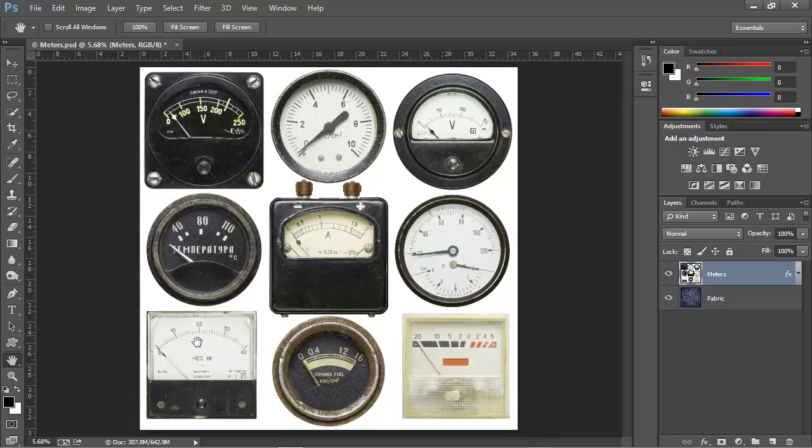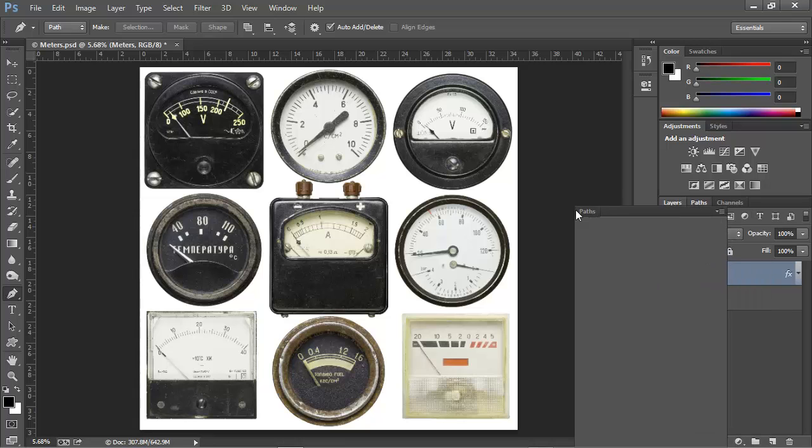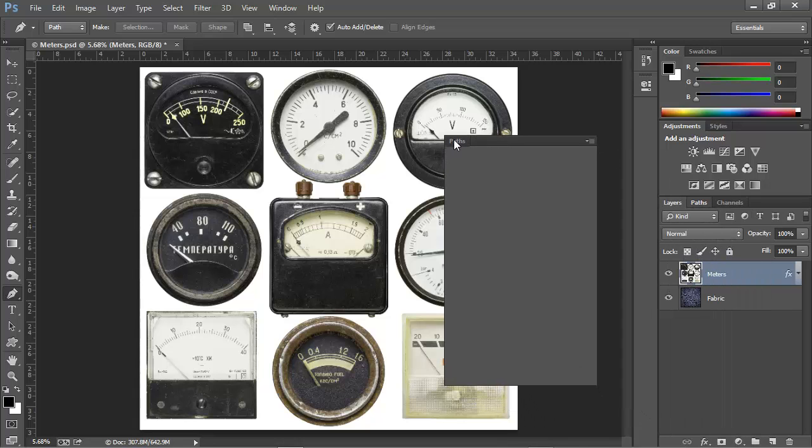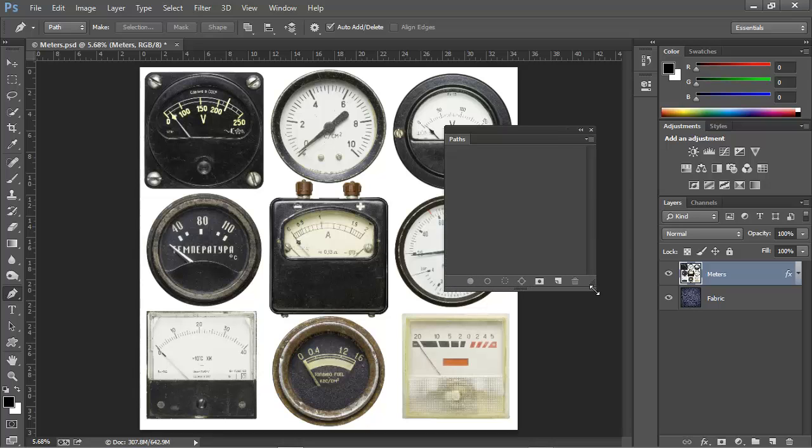To begin, I'm going to go ahead and select the pen tool, which is here in the tool panel just above the type tool. If I click and hold, notice that there are several varieties of pen tool, and we're going to use the regular pen tool here at the top of the list. I'm also going to bring the paths panel out here onto the canvas, so that we can keep it close at hand and monitor what we're doing as we work.